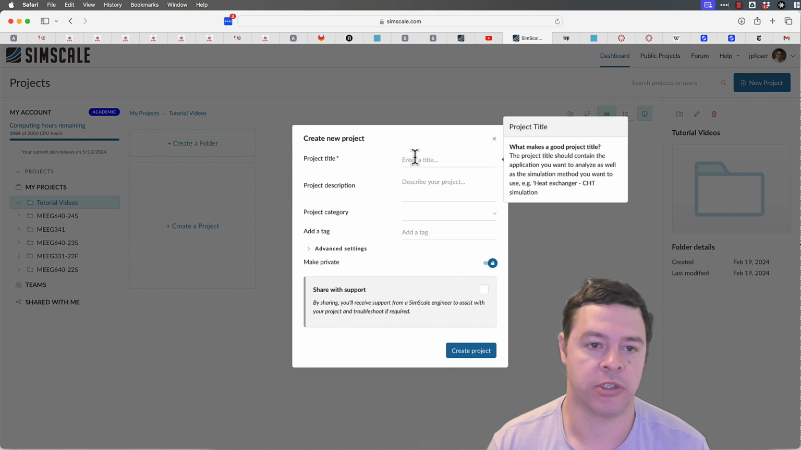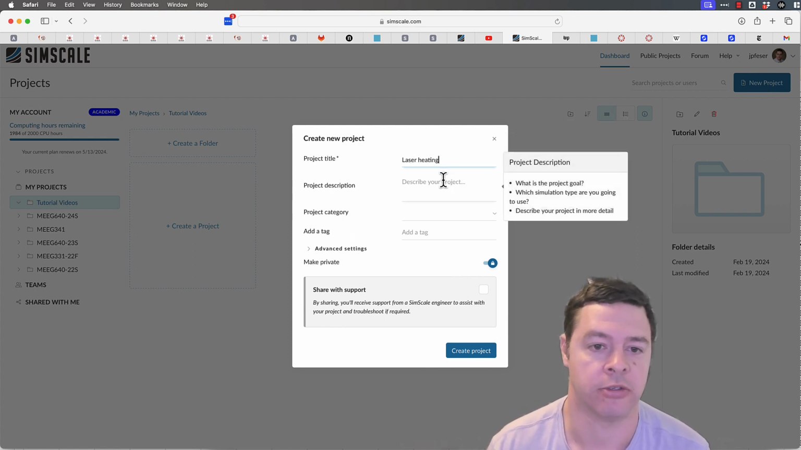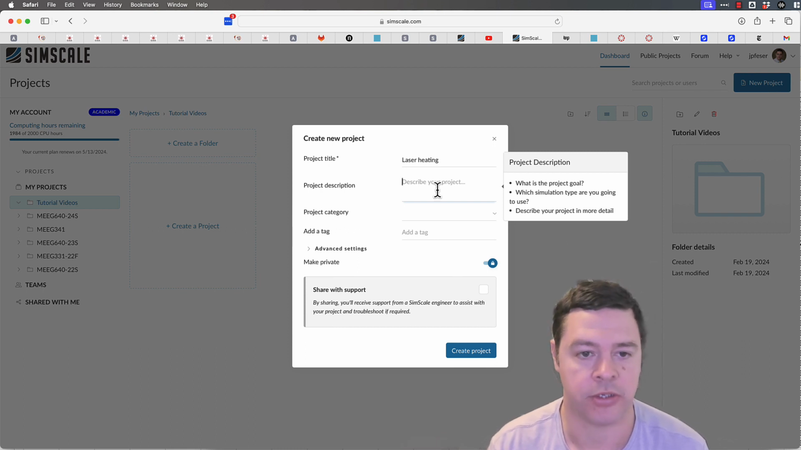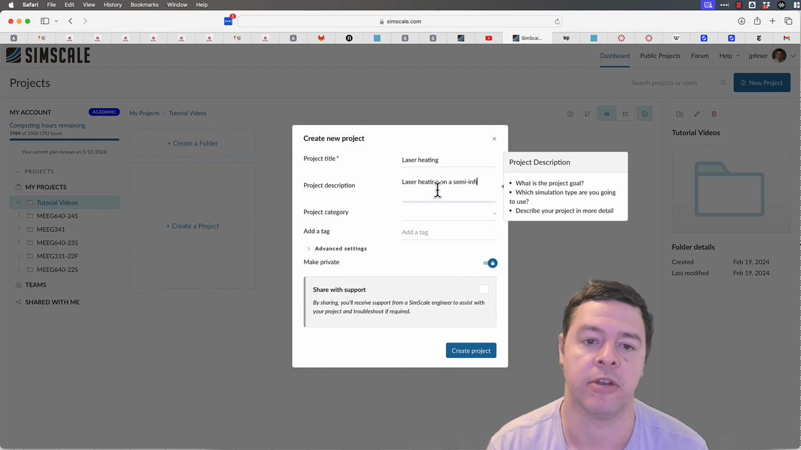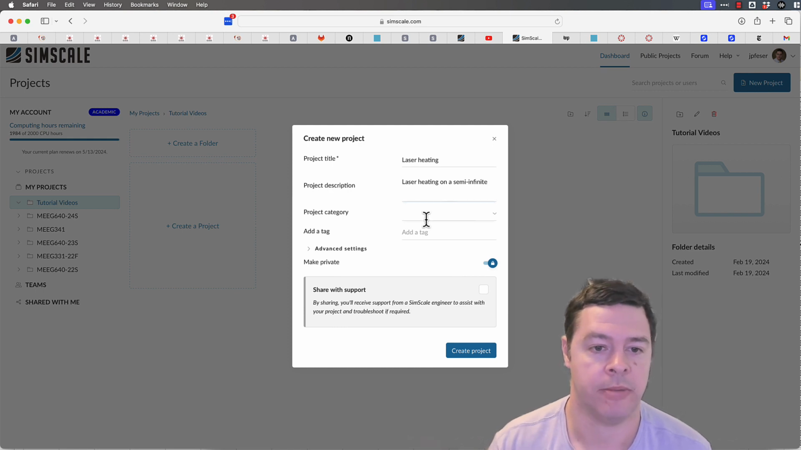It'll ask you for some information, so I'll do this. This is my laser heating project. So I'll just call it laser heating because I'll do some other stuff in here. You can give it whatever description you want. So this is laser heating on a semi-infinite plane, or what approximately amounts to a semi-infinite plane, what it's meant to be. If you want to, you can give it a category.